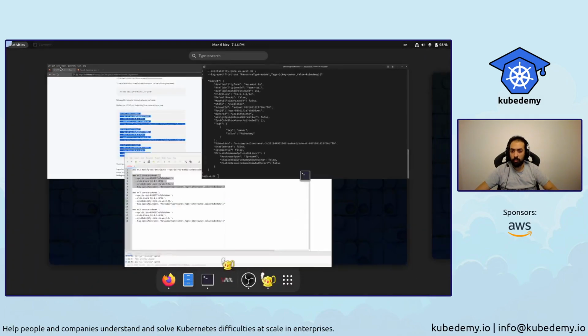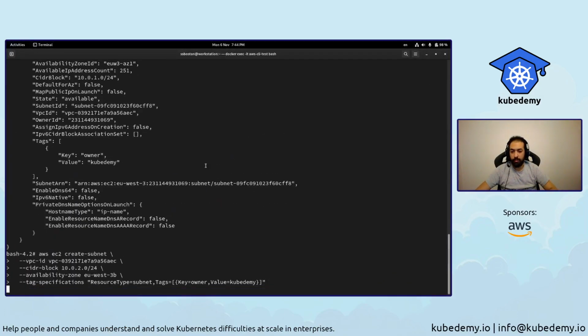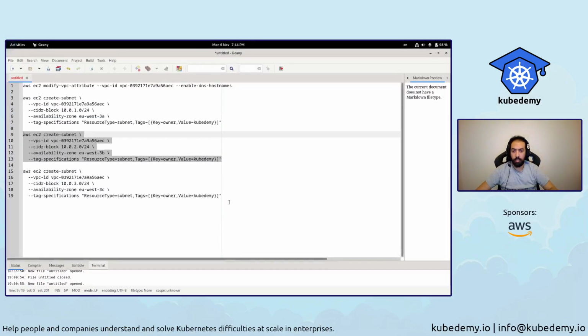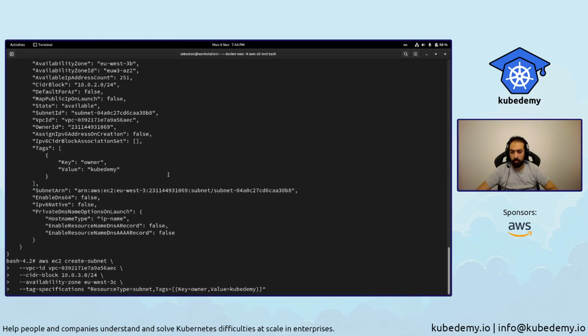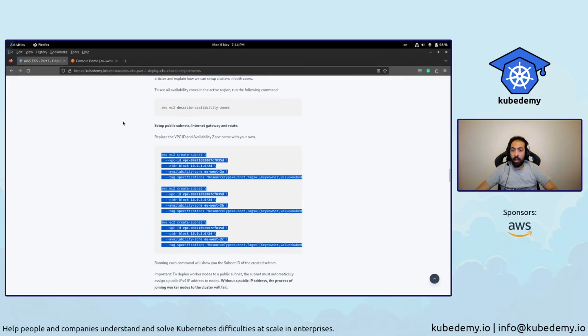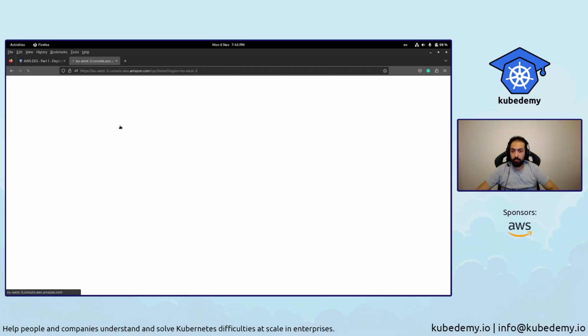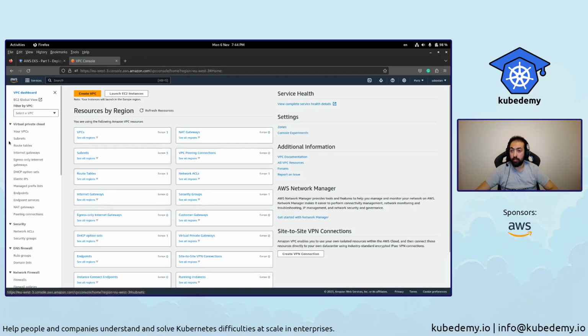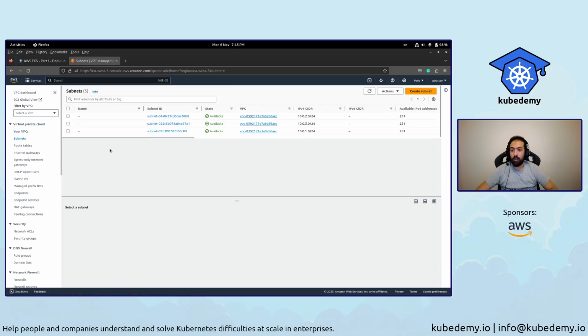Okay, the first one is ready. We need to create the second one. The second one is ready. And the last one, this is the last one. Now, if we check our VPC, you can see we have the VPC. This is the CIDR block of the VPC. And right now we have 3 public subnets. And these are our CIDR blocks.